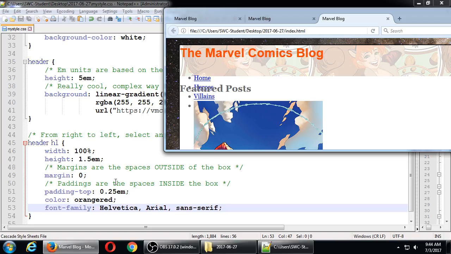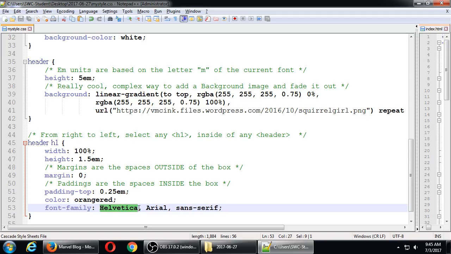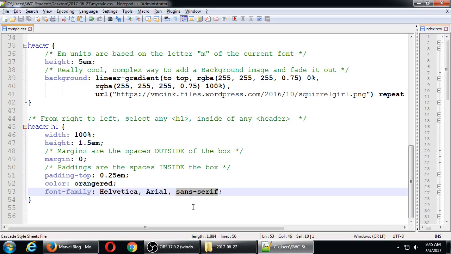Question? Okay, just one moment. So here, the font, first choice, second choice, third choice. And third choice is the most basic choice that the person has on their computer. Two more things, then I'll be right there, Daniel.